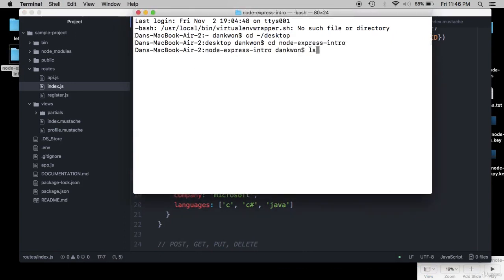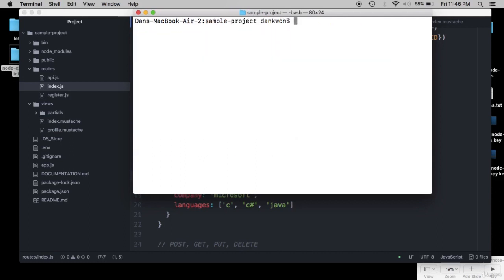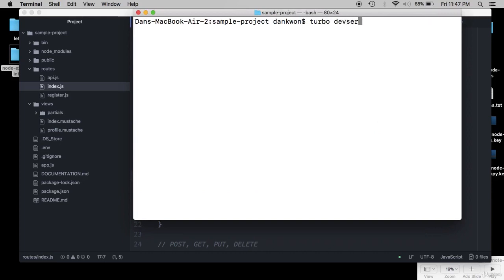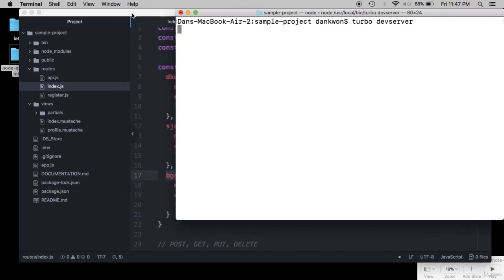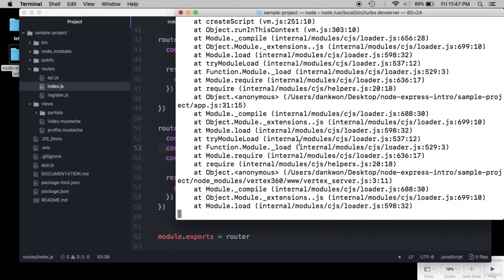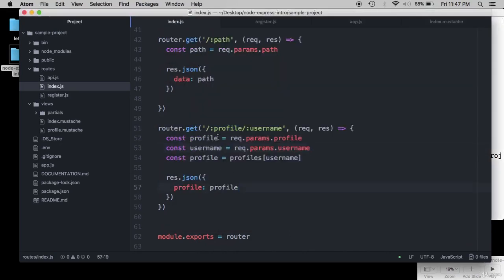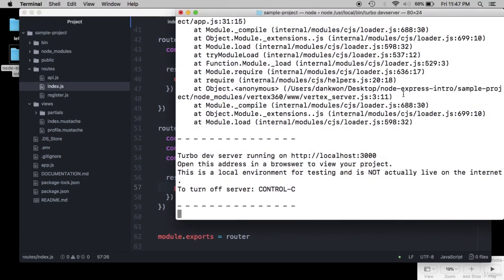Let's see here. Sample project. Okay, so let's try it out and see if we can get the profile from this collection using the username parameter. Okay, we're getting an error here. Profile has already been declared. That's because I did it over here. So let's go with current profile, excuse me. Okay, and that should take care of that problem.